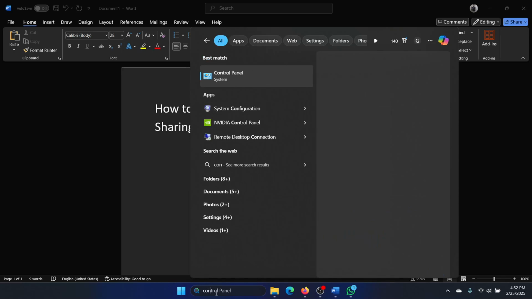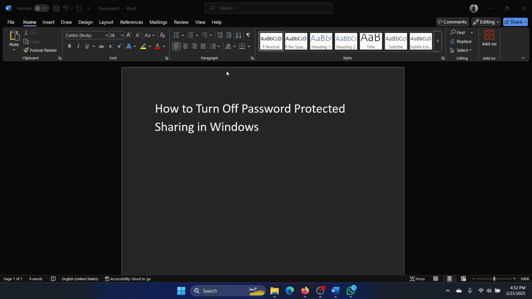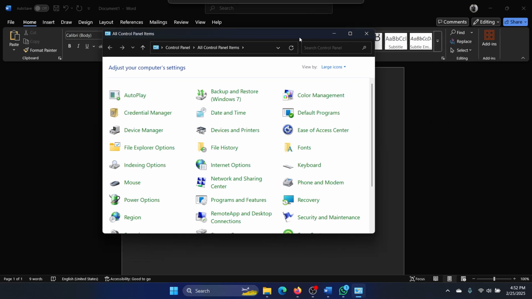So the first one is to search for control panel and then go to control panel. Now in the view by section, change it to either large icons or small icons but not category. So I'll select large icons.